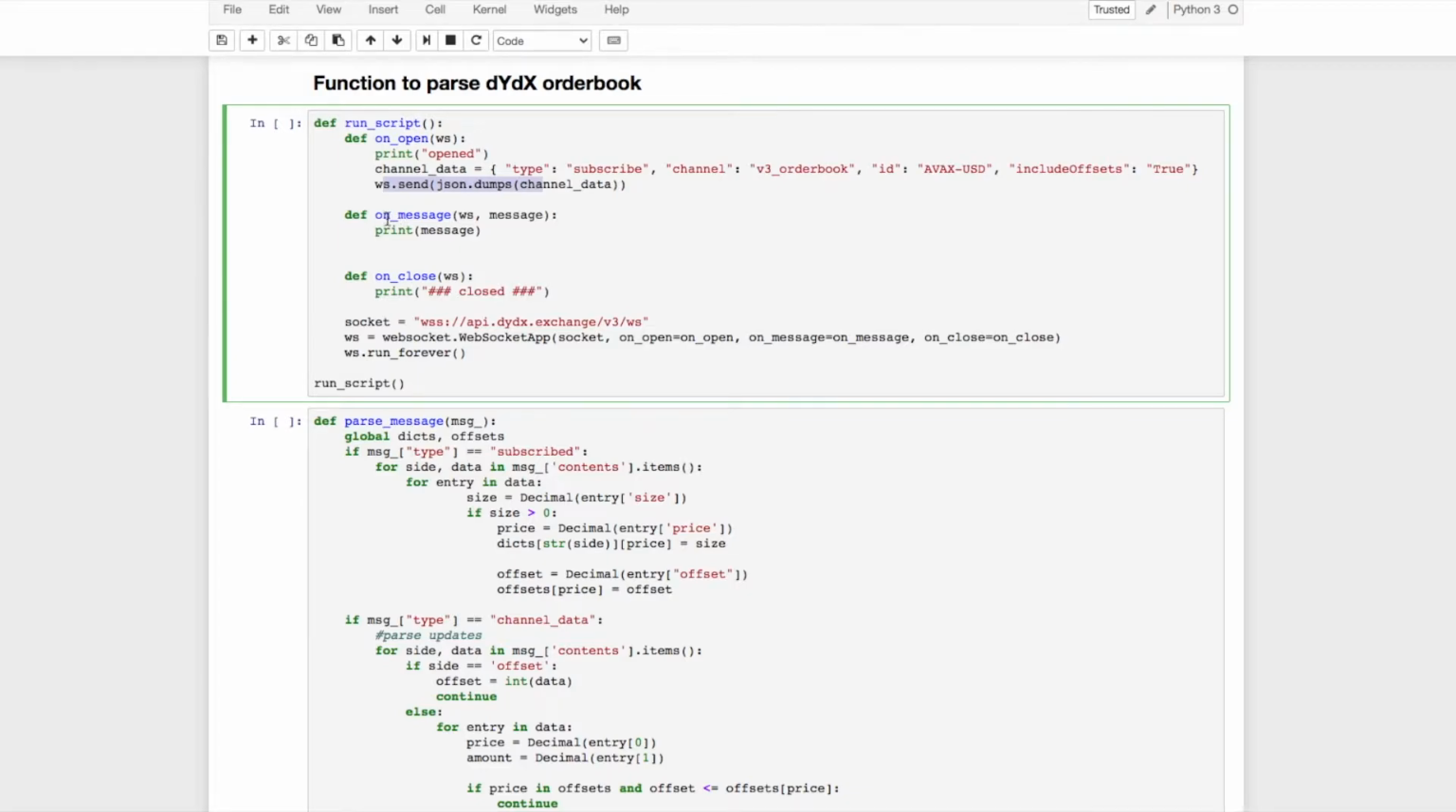Once we've subscribed, we'll get messages. In this case, every message will just print the message, but in our trading bot, we'll parse the data and make trading decisions on every message. Lastly, on close, we'll just print closed. I'll just quickly run this basic script and we'll see what data we get.